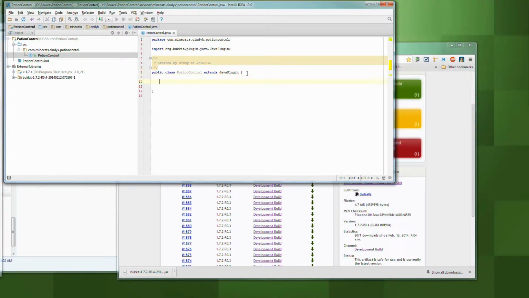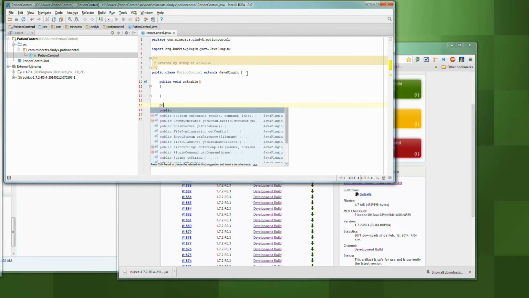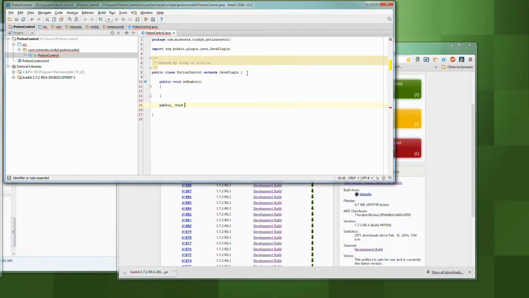Now there's a couple of functions or methods that you have to add to make your plugin work. The first is onEnable and the second is onDisable. So we're going to start with that. So there's onEnable. And there's onDisable.